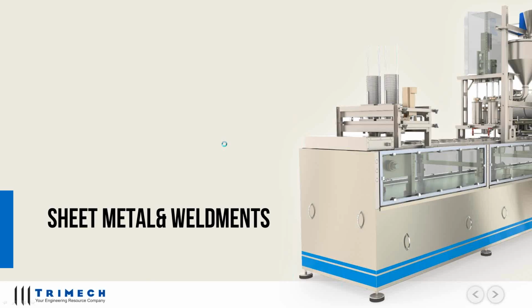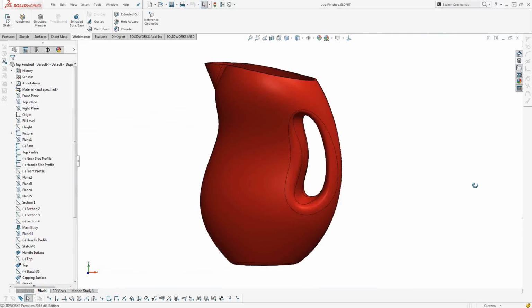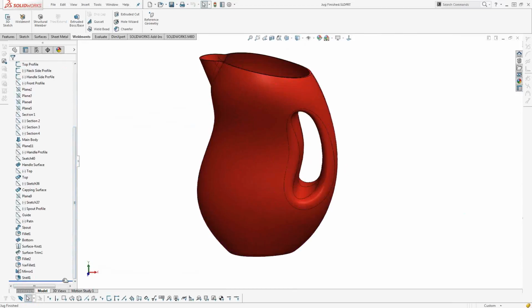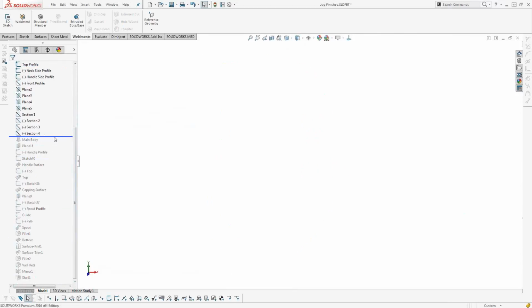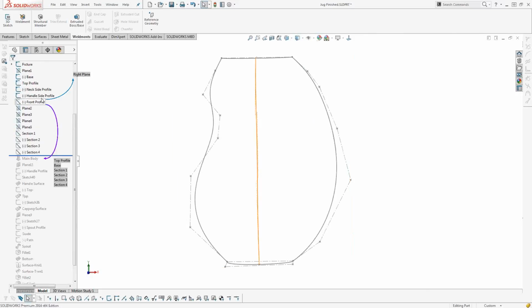All right. Well, let's talk about splines and surfaces. Okay. So for those of you who do a lot of work with consumer products and things of that nature, this is for you guys. Let's take a look at this jug. Okay. That was made in SolidWorks. Okay. And I'm just going to go back in time here. Now, SolidWorks has always had the ability to bring in sketches.